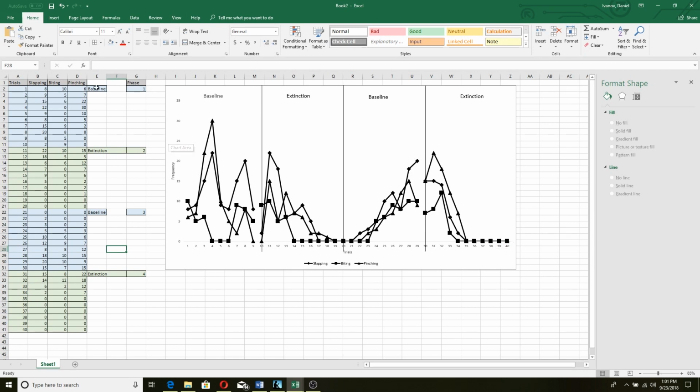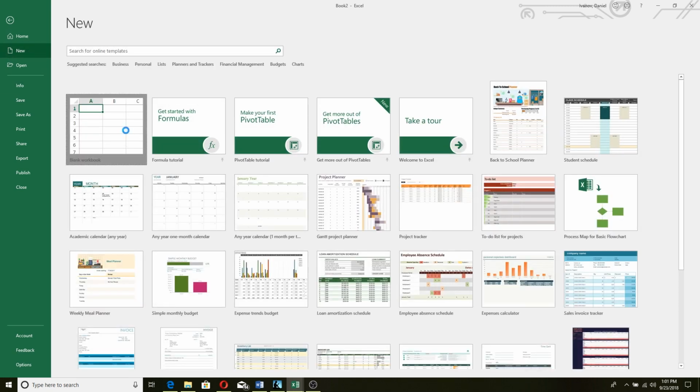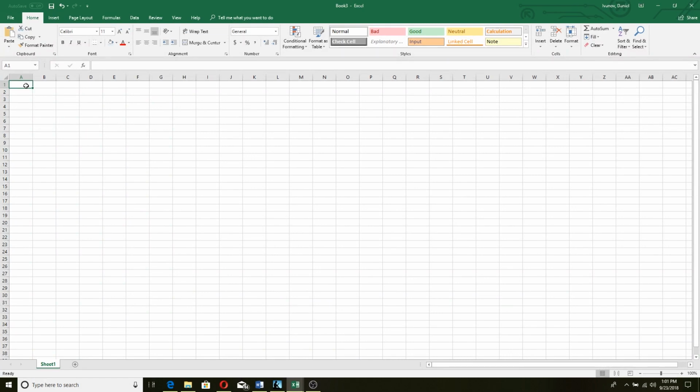Okay, so let me start from scratch here. Let's create a new one, blank workbook. Okay, when we start this, what I would do is I would use just one set of titles at the top, because if you do multiple titles, Excel can kind of create some issues for you. So in this case, we're going to use trials.